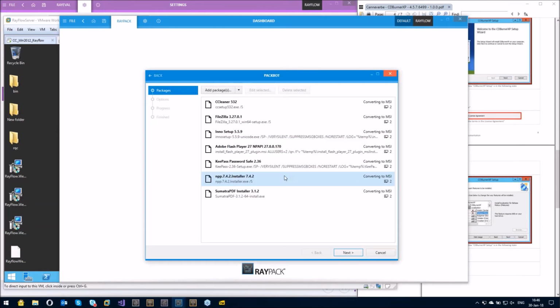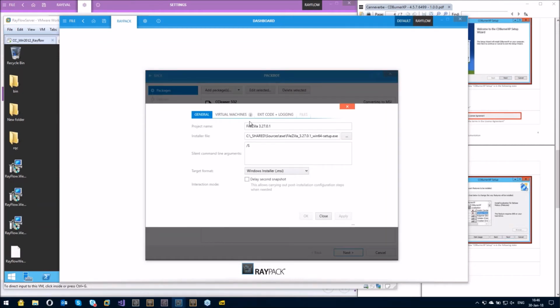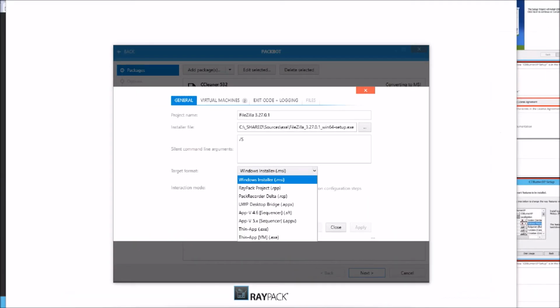Press import. And as you can see, there is now a queue of, well, a bunch of different files, all in executable format. All of them right now are converted to the MSI, but if you go to a detail tab of any file, the important part is, as I already said, a choice of format.